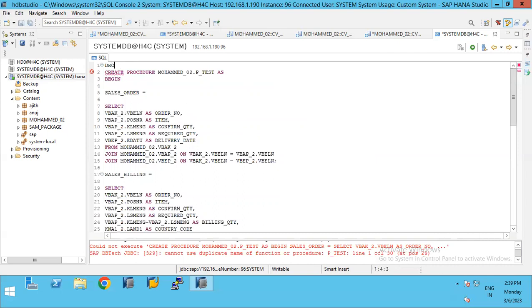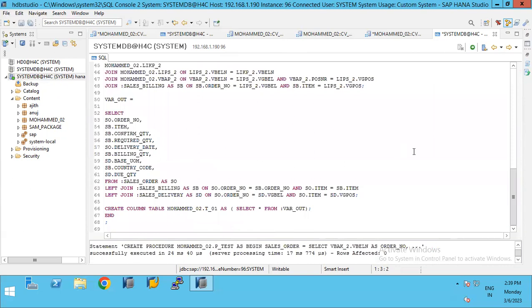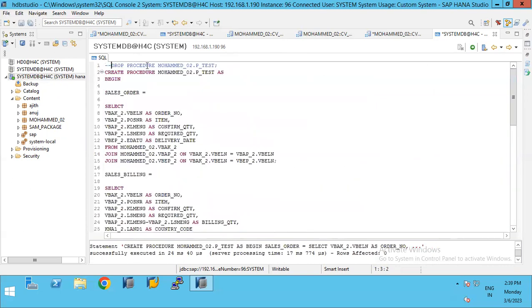Drop procedure. Okay, let me drop it and comment it. Okay, now I need to call this procedure. Just choose a call statement.